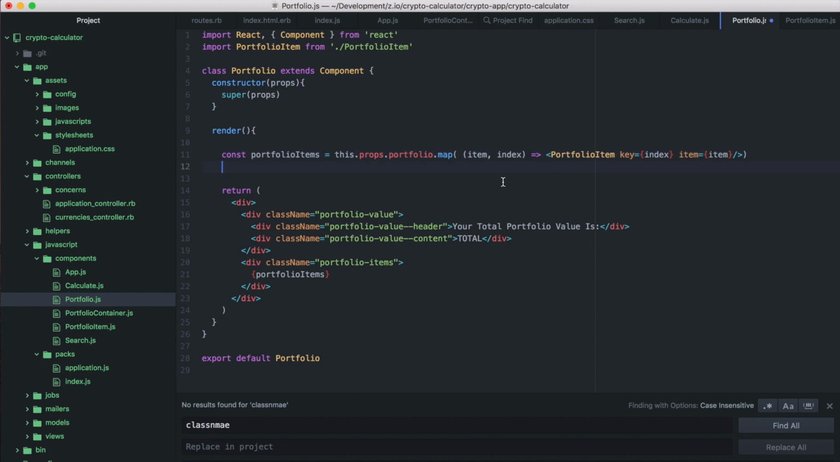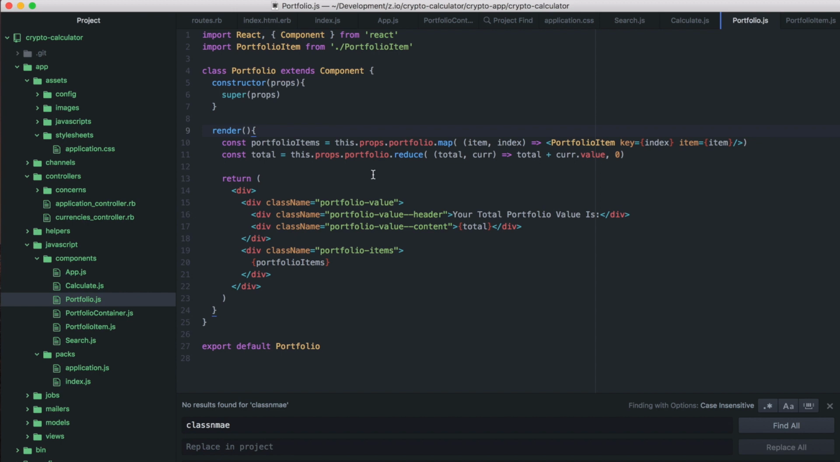So the other thing that we want to do is set the total here. So we're trying to get the total value of the portfolio. Again, we have access to this.props.portfolio. So for our total, we can do this.props.portfolio, and we can actually use reduce here. So we can do dot reduce, and we'll set total and current. And all we need to do now is basically do total plus current value, and set the default starting point to 0. And so now with that, we can plug in this value for our total. And I think that might be everything that we need to do for our portfolio component.